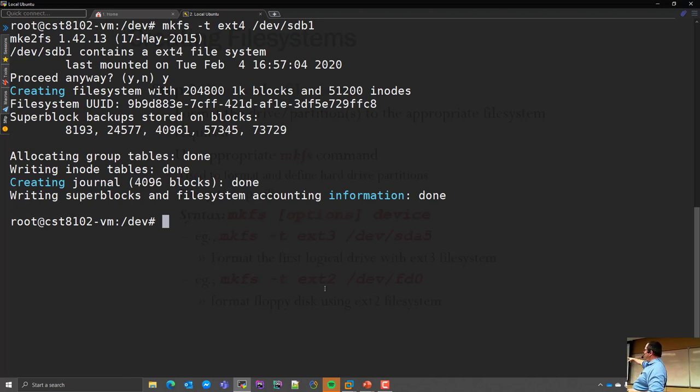It allocates the group tables, sets up the inodes, sets up the journal, writes it out, and done. So I just formatted it. If I wanted to, I could use a shortcut for this.